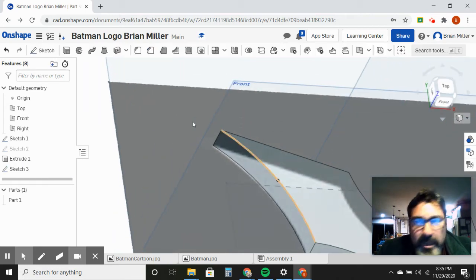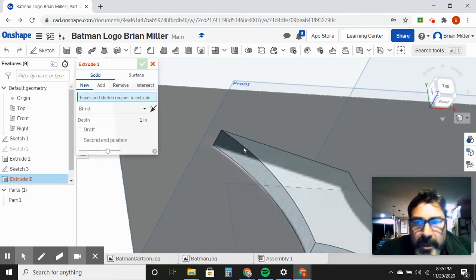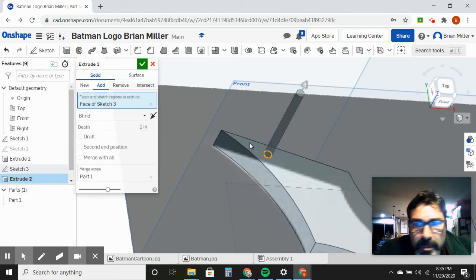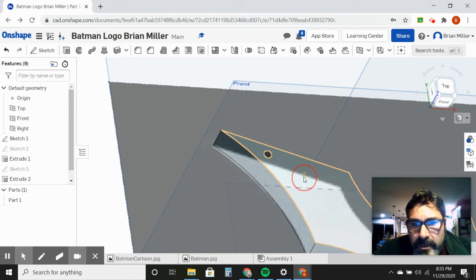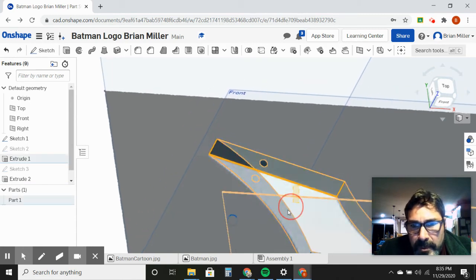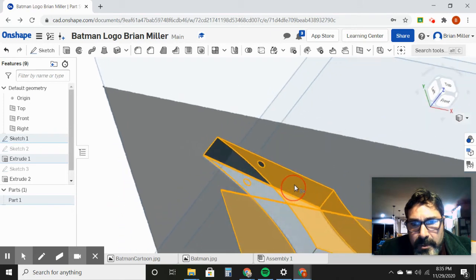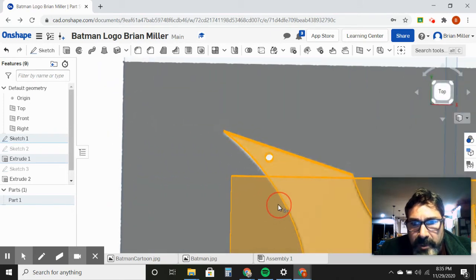And then we're going to make that a hole. So I'm going to extrude that, but instead of making it tall, I'm going to do it as remove, and I'm going to click OK. And so you can see now, there's a hole through it, which is good.